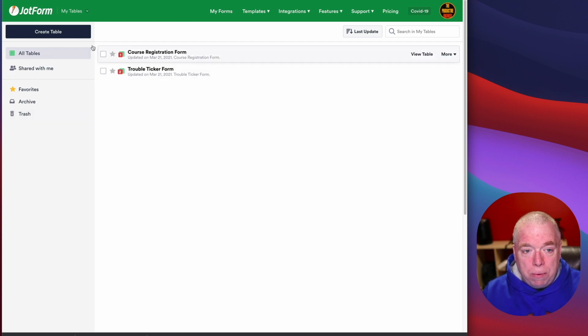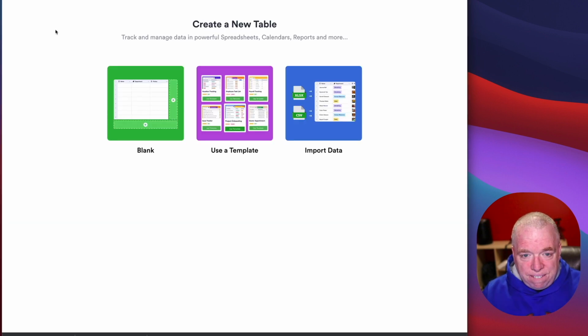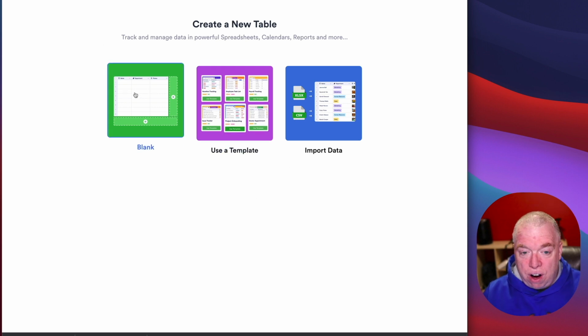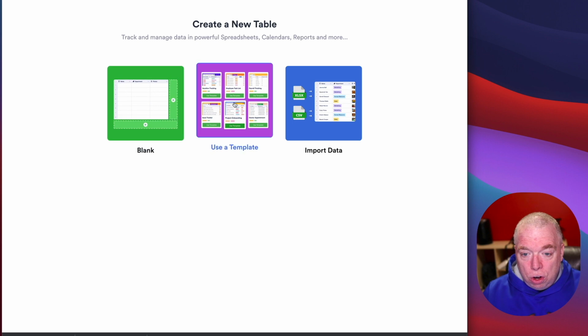So let's create a new table. Let's click create table. It's going to bring me into this form here, and there are a couple of different options. First is obviously starting from scratch, which is a blank table. You can use a template, and actually let's choose that real quick. We'll do that one first.